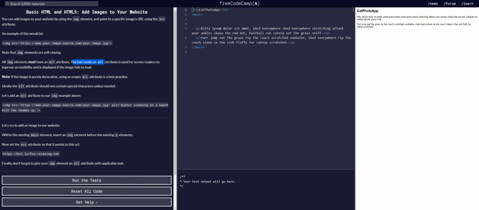The text inside the alt attribute is used for screen readers to improve accessibility and displays if the image fails to load. If the image is purely decorative, using an empty alt attribute is best practice. Ideally, the alt attribute should not contain special characters unless needed. Let's add the alt attribute to our image above. The author standing on the beach. Two thumbs up. Very cool. I guess I stand corrected.